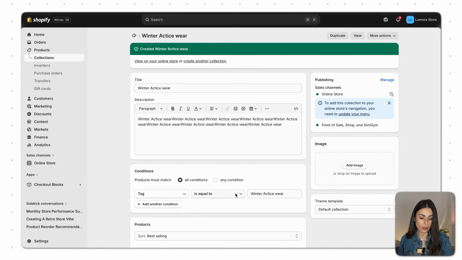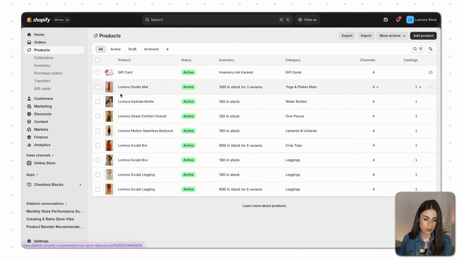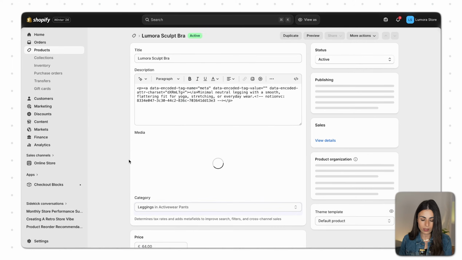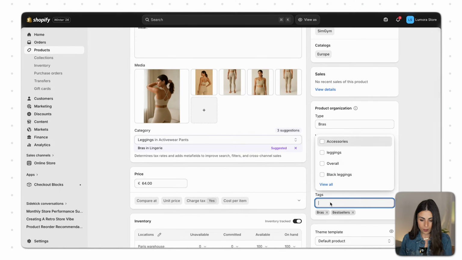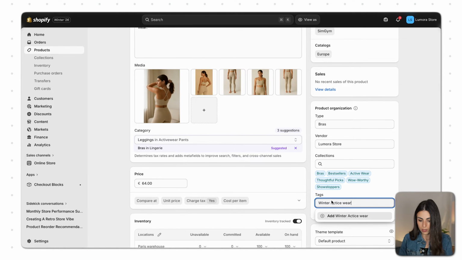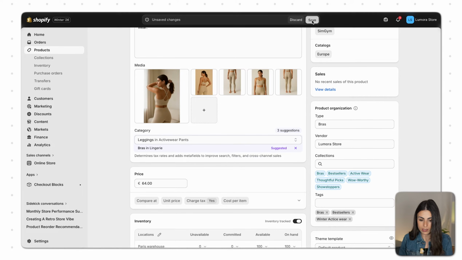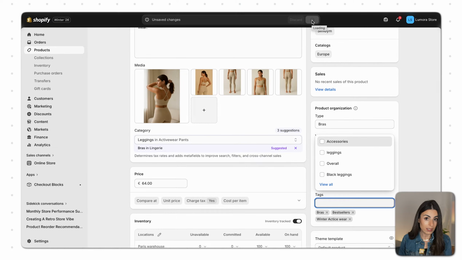So my rule is my product should be tagged to winter activewear in order for it to be assigned to this collection. Let me go to products. Let me pick a random one. Let's go to this one. And let's give it this tag. So this is the tag section in here. I'm gonna tag it winter activewear and click on save. Once I do that, this product will be automatically assigned to this collection.